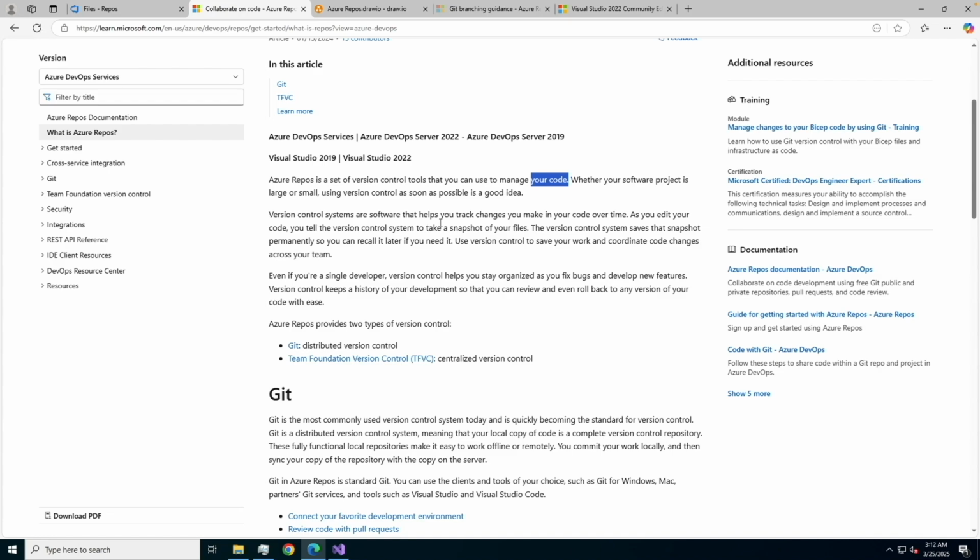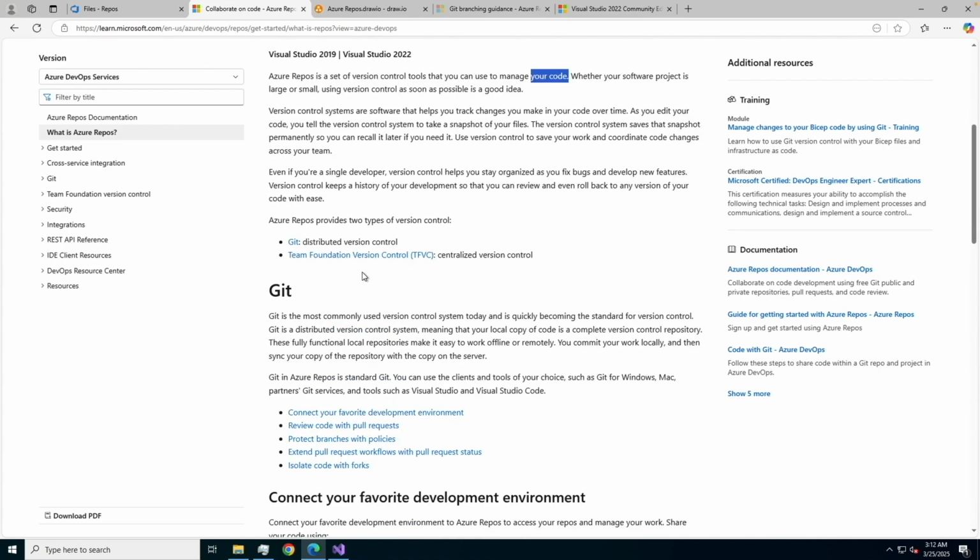and it says that they are software that help you track changes that you make in your code over time. Then it goes down further to give an example of the types of version control tools that we have. We have Git and we have TFS. Git is widely used now, and it explains what Git does.